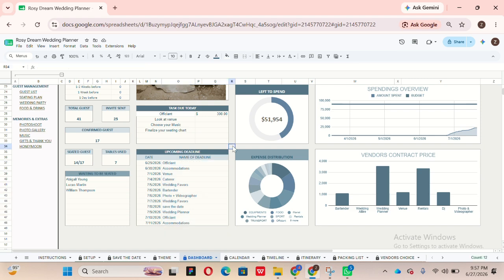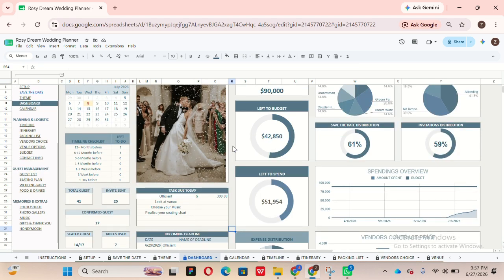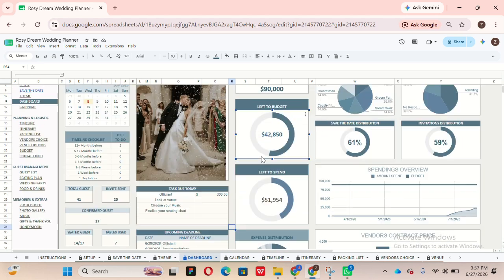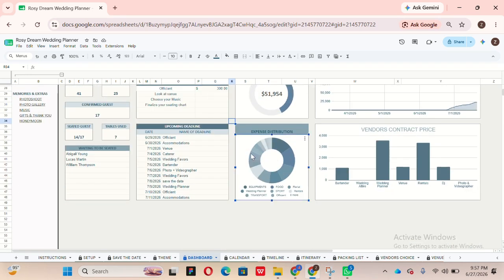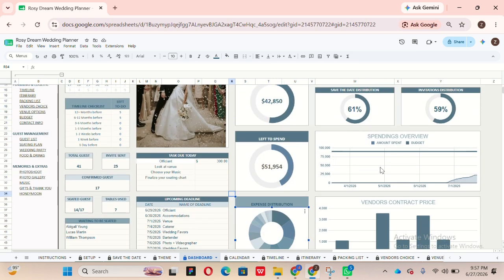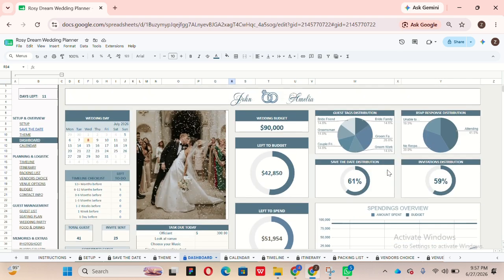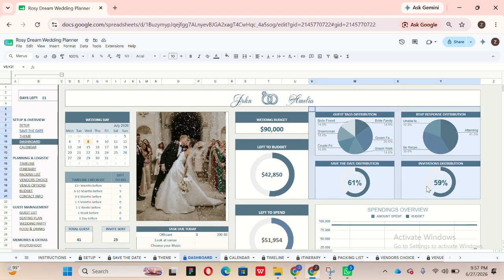Then you will find a section more dedicated to your budget with your total budget, a pie chart for the left to budget and the left to spend amount, as well as the expense distribution. Concerning the budget, you also have a spending overview as well as the vendors' contract prices. Then finally at the top right, you will have 4 pie charts with the guest tag distribution, the response distribution, as well as the save the date and invitation distribution.